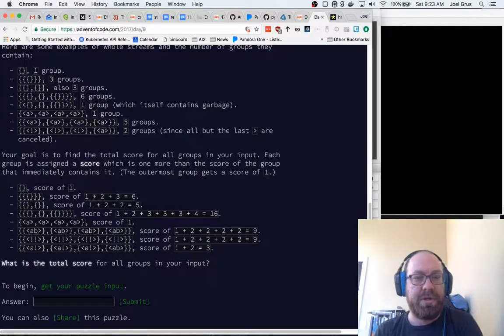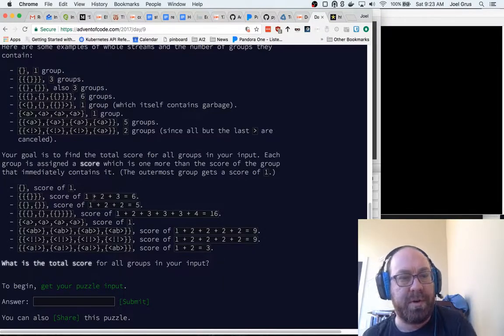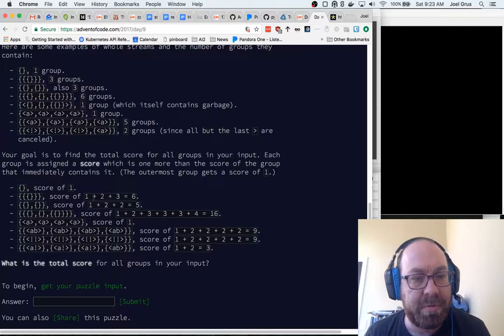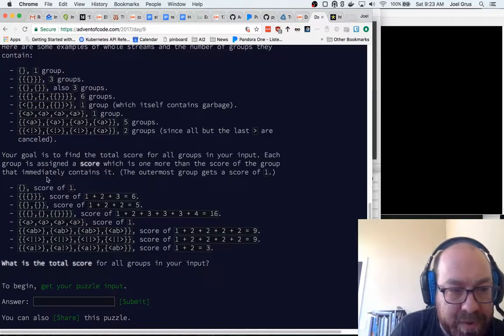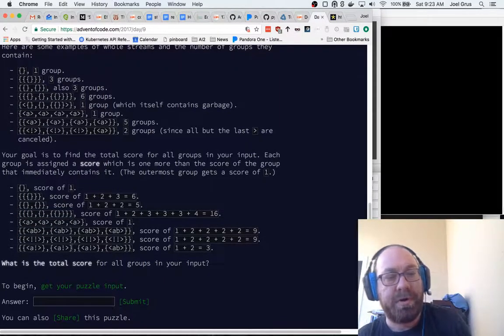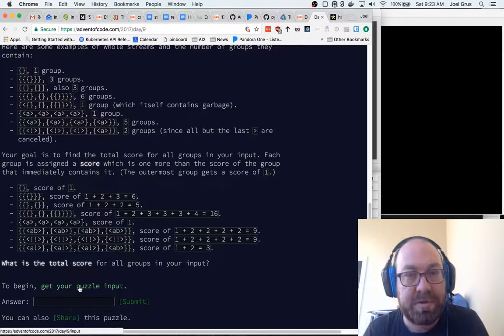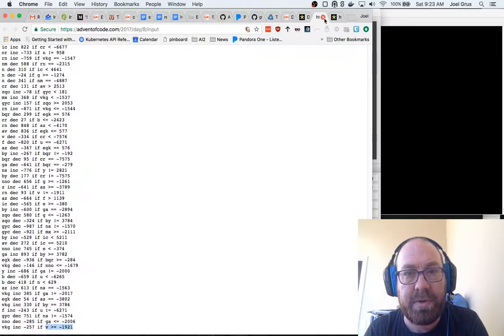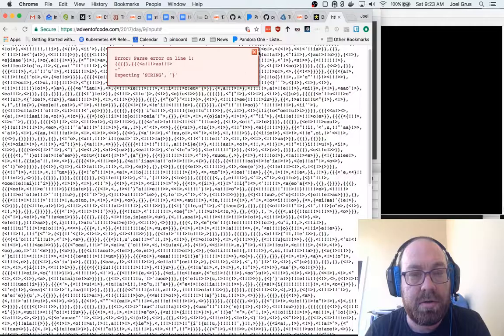Each group is assigned a score which is 1 more than the score of the group that immediately contains it. The outermost group gets a score of 1. Every time we start a new group, we get a score of its depth. What is the total score for all groups in your input? What is your puzzle input? Okay, so this one looks like a minor pain.